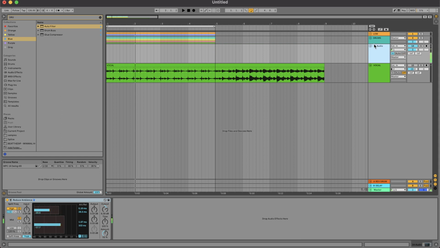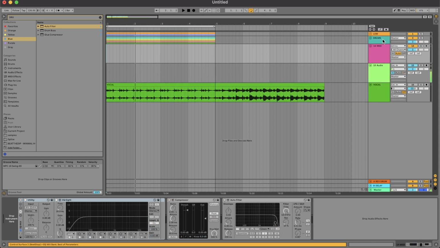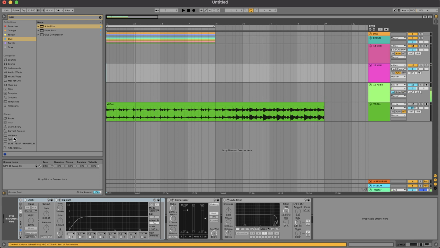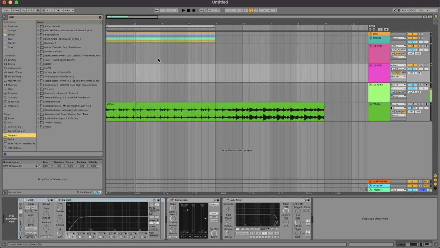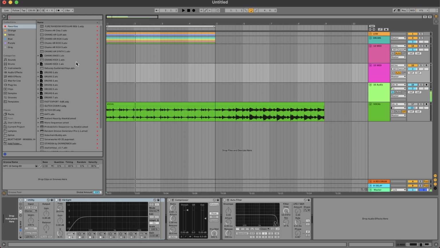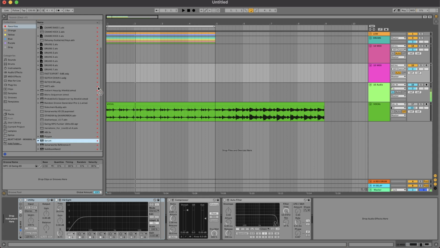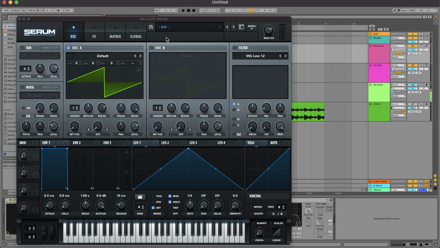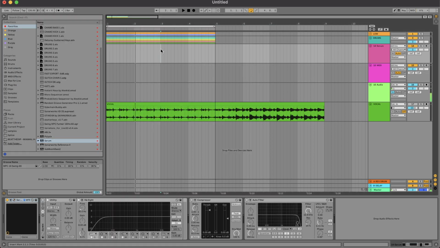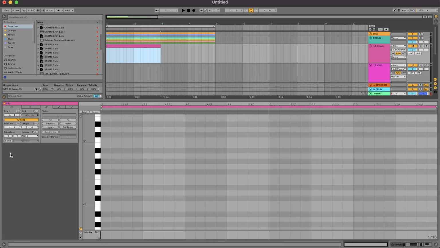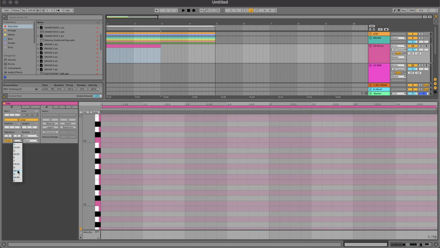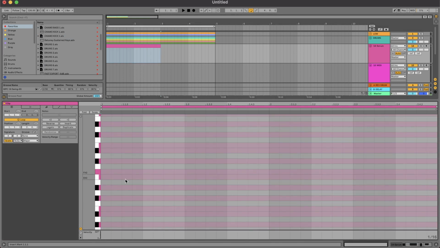Okay, so now we can add some synths. I really like to look for a synth for when the drop comes in. So I'm gonna put it like here.